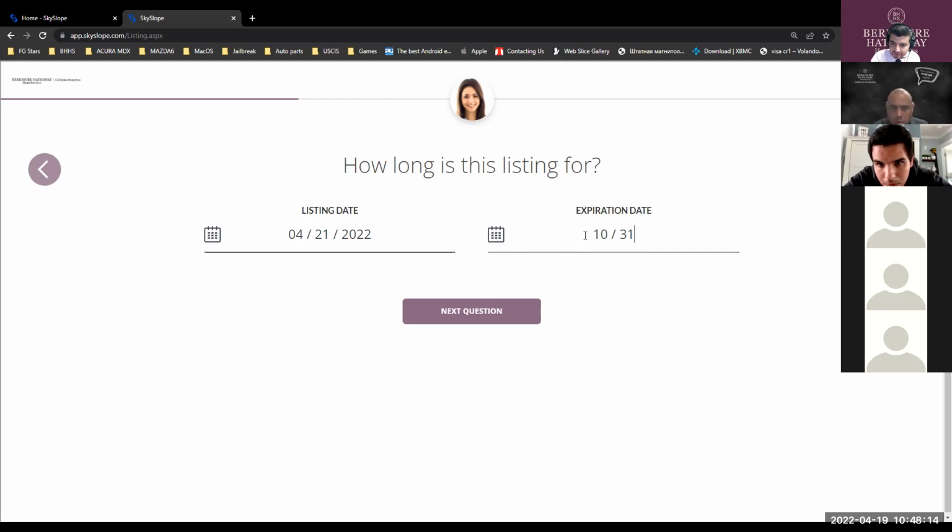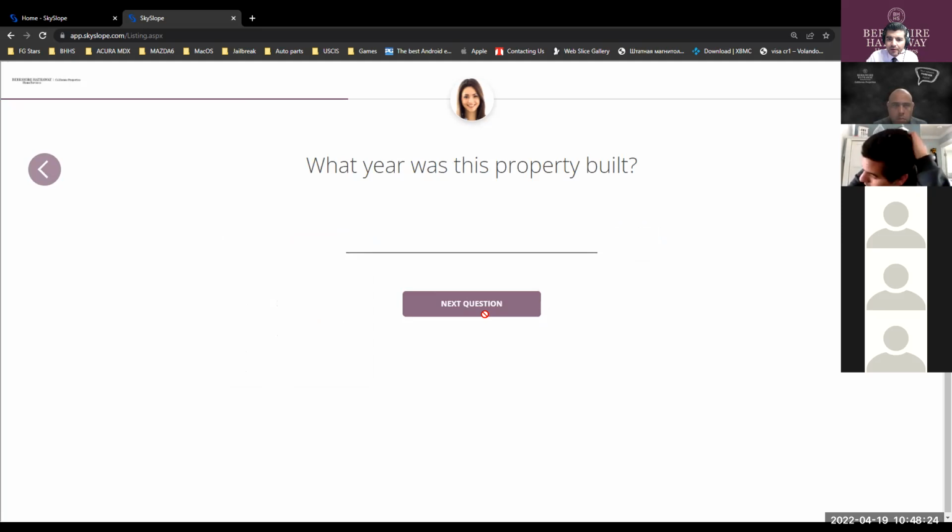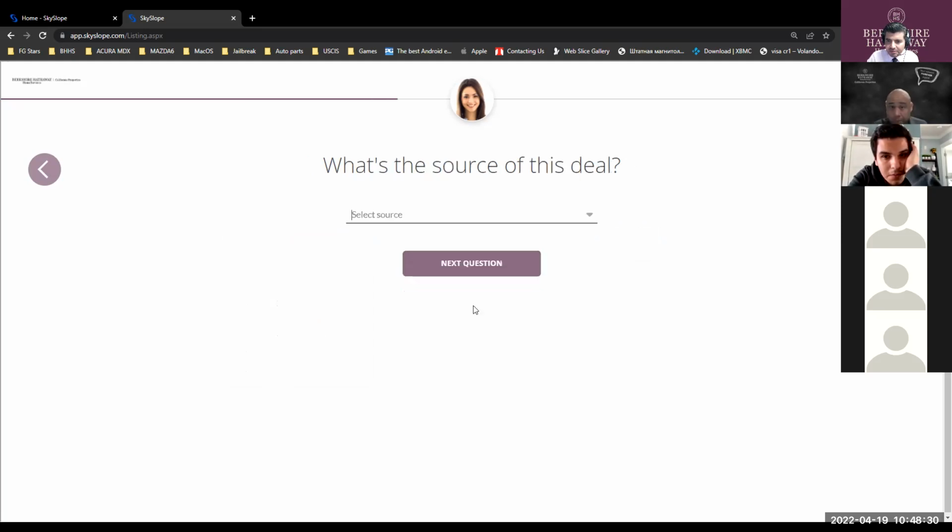30th, actually 31st, on Halloween Day. Right there. Okay. So 6 months from the 21st, right? Next question. Now, what year was this property built? Well, in this case, it was built in 1949. Next question.